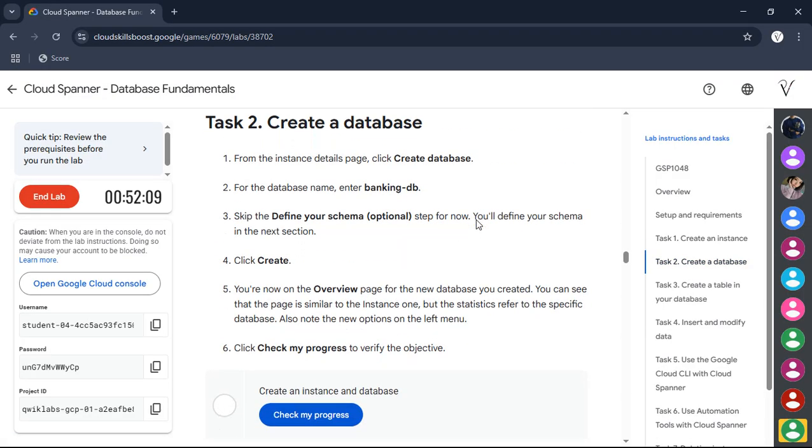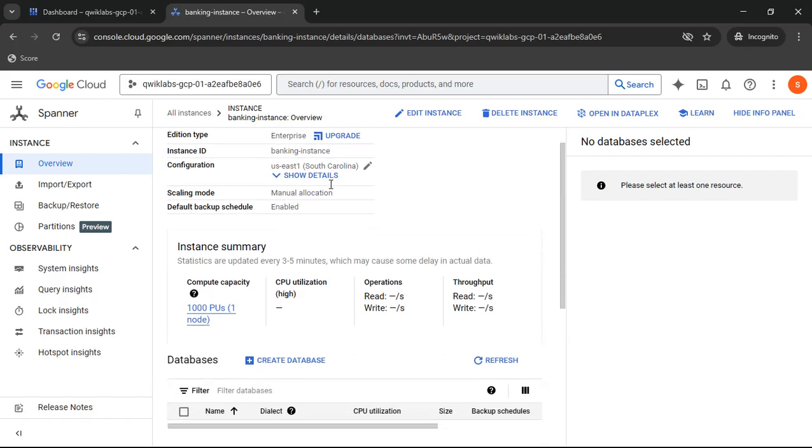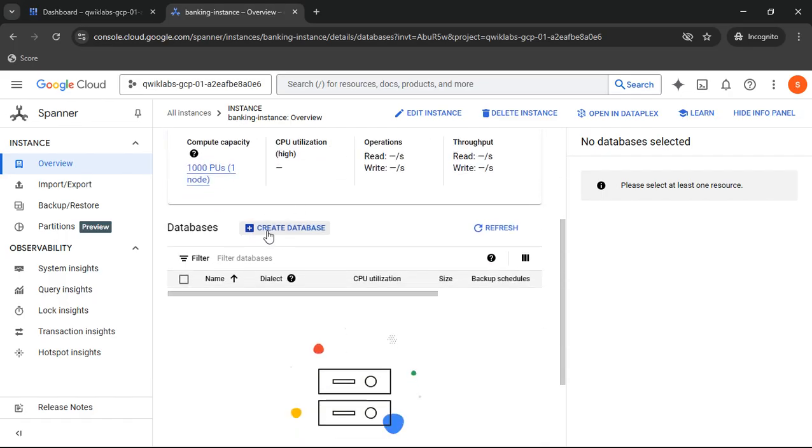Come to task number 2 and now come to this Google Cloud Console. Scroll down a little bit, you will get this option, create database. Click on this create database.